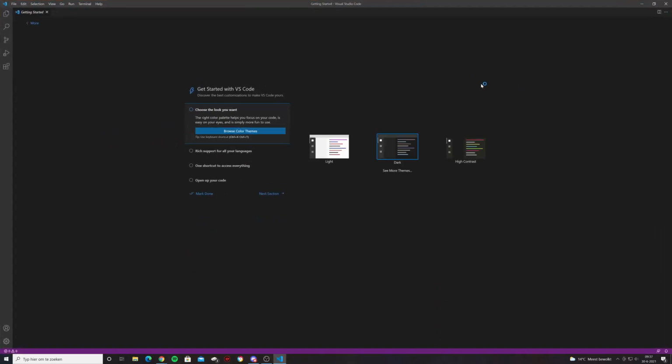So Visual Studio Code is a code editor. Nothing more, nothing less. If you're into web development or something like that, this can be very interesting to you. And it's personally my favorite code editor that I've personally used.